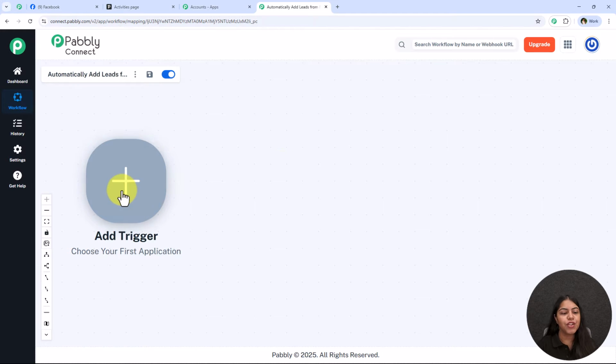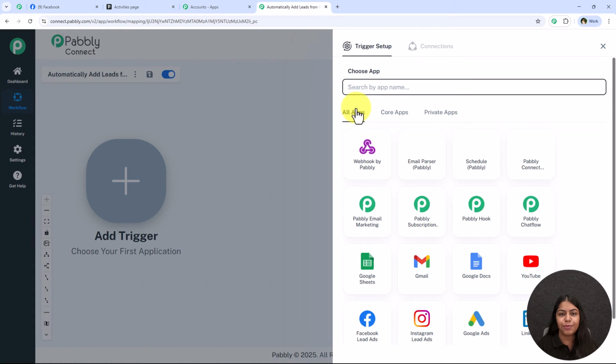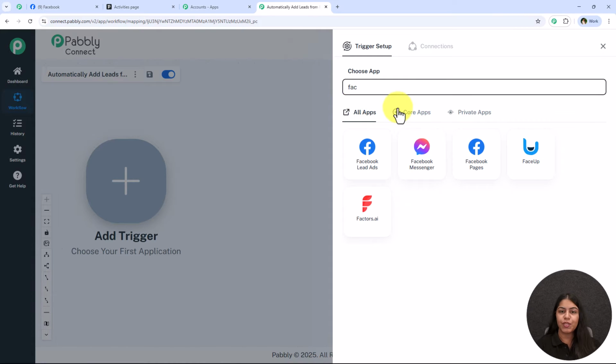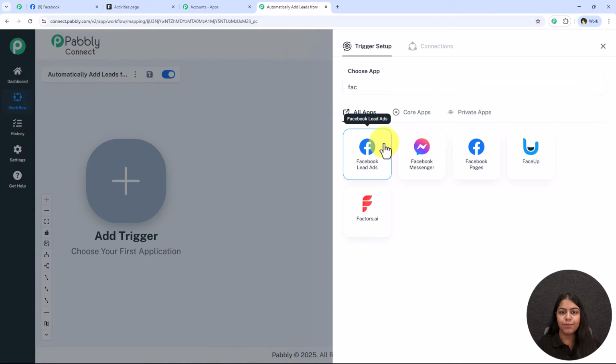So over here I'm just going to simply select my trigger application as Facebook lead ads. So I'm just going to simply go towards this add trigger button, and now I'm just going to simply select my trigger application as Facebook lead ads.